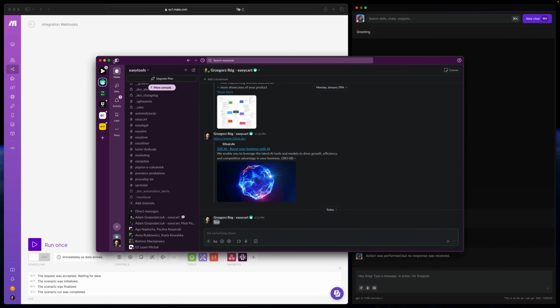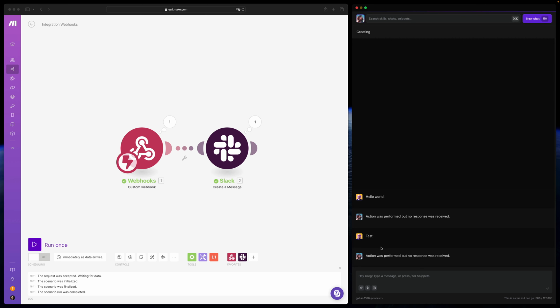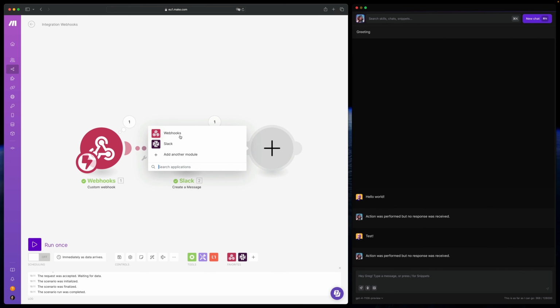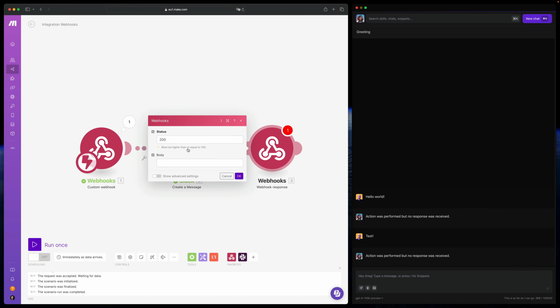Okay. So now I've communicated with Slack easily, but I have the information that no response was received. And now let's fix that. I'm going to create a new module, and this is a webhook and a webhook response. What we can do is we can respond with a 200 status.